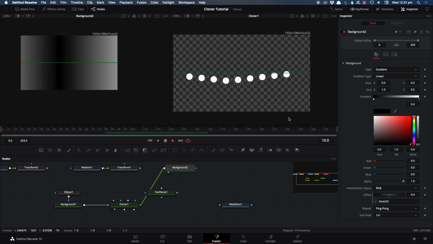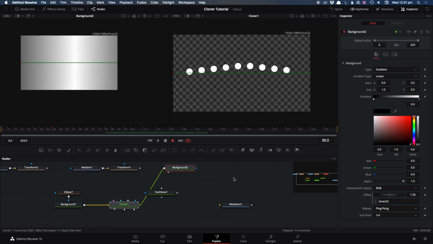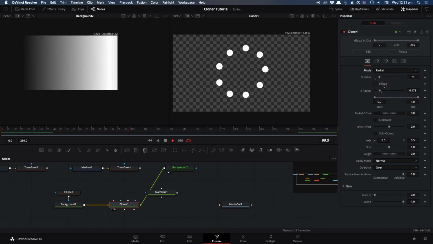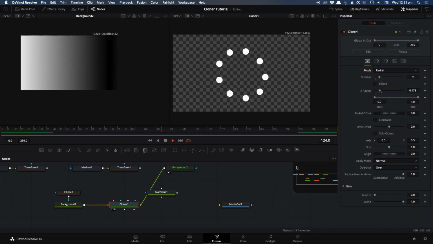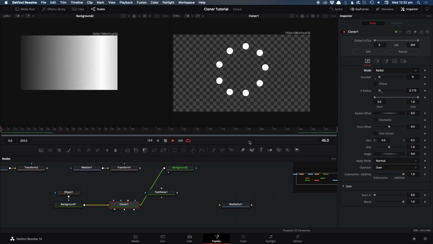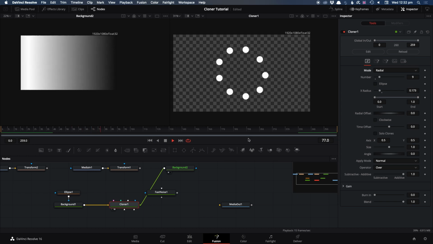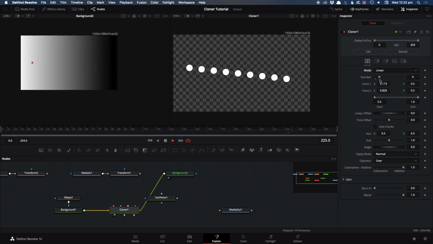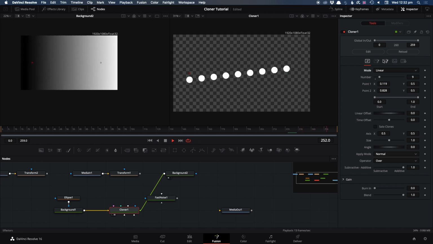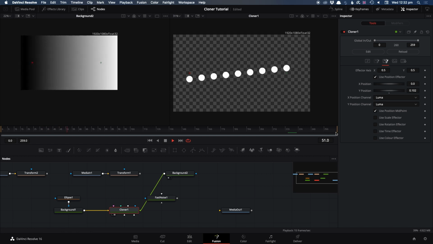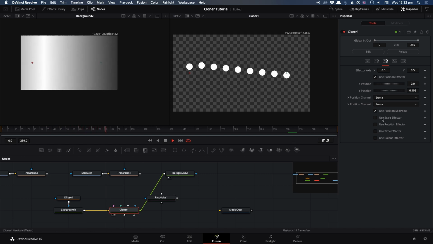series of clones. And of course, if I change the type to, for example, radial, you can see the effect. Think of effectors as a way of procedurally animating whatever it is you're cloning. If I change this back to linear for a moment, turn off use position midpoint, ignore that jump, that's just because the composition is looping.